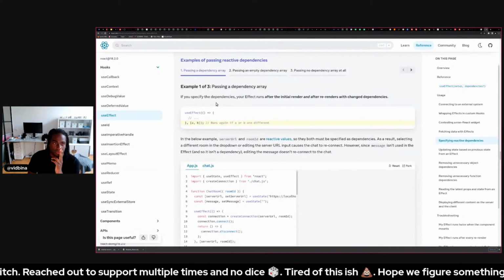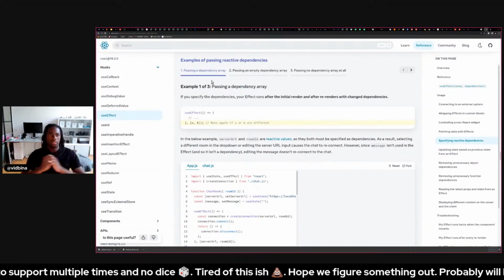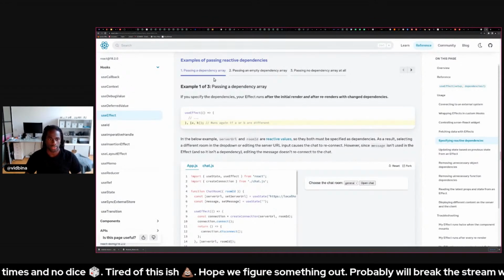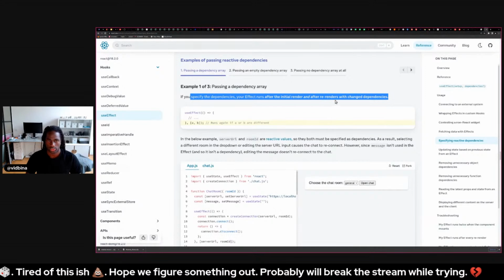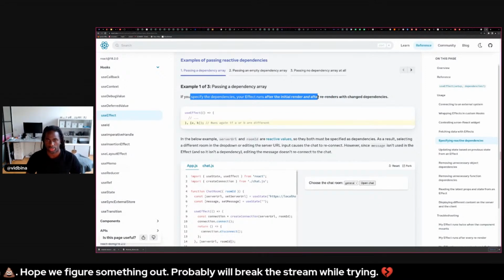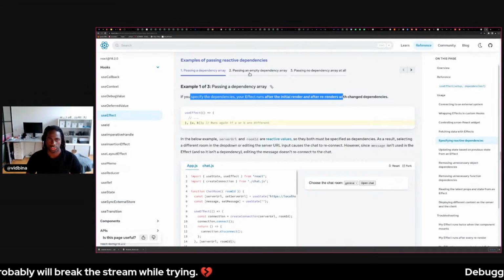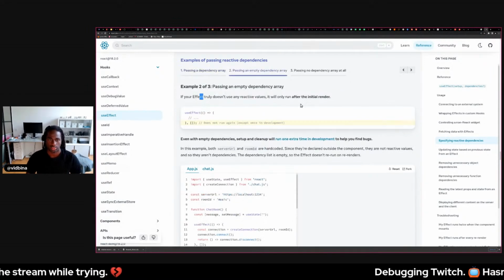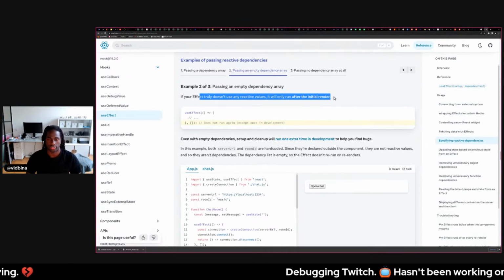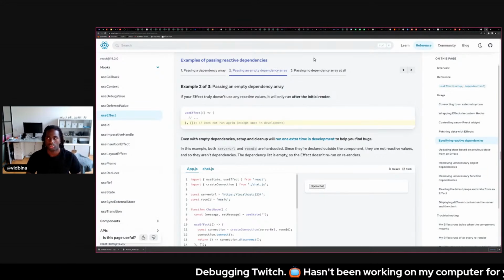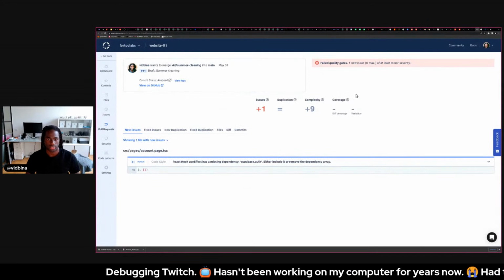All right, here we go. Example of passing reactive dependencies. With a specified dependency, your effect must run after the initial render and after re-renders with changed dependencies. So if a or b change, fair enough. With an empty array, it will only run after the initial render. Fair enough. What is my issue with this?